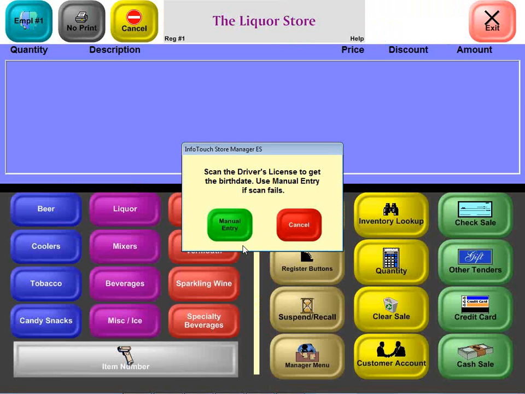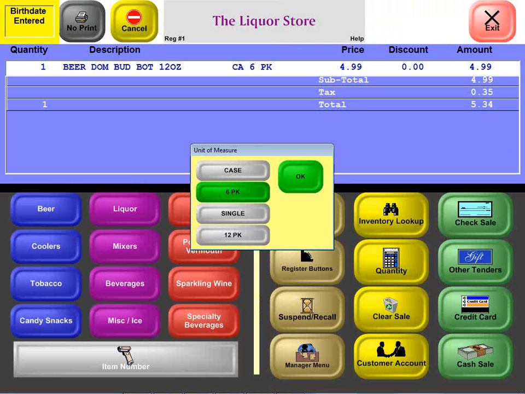We'll add that to the screen. Scan my driver's license again, and note that at this point in time, those 4 different units come up. The 6-pack happens to be highlighted in green. I can select OK to sell a 6-pack, or I can touch any of these buttons to sell that unit of measure. Let's see where that came from.